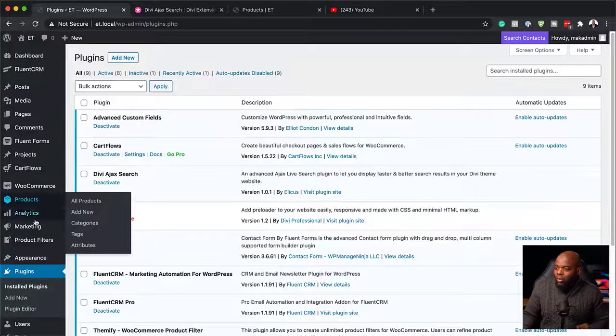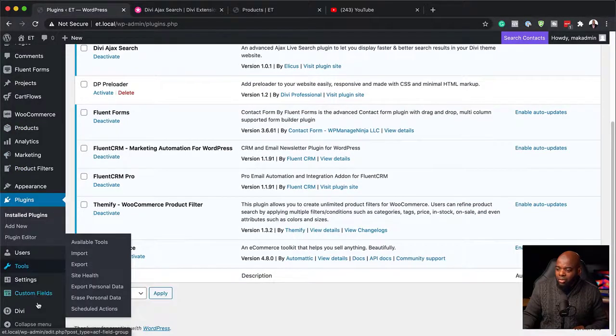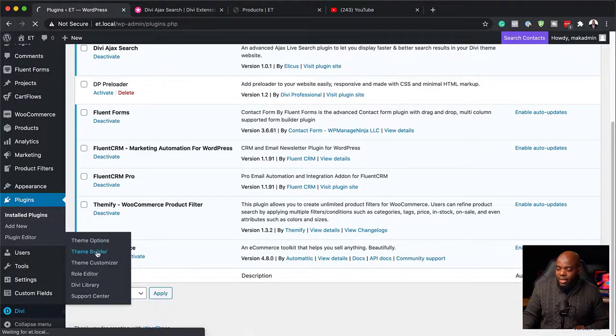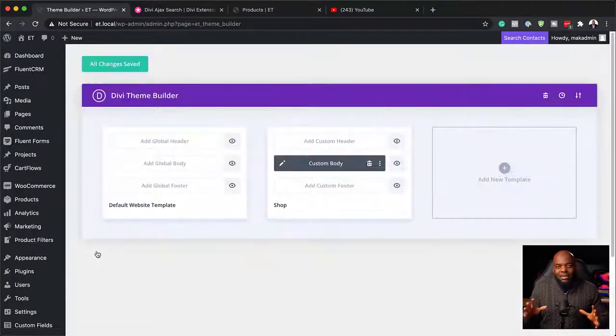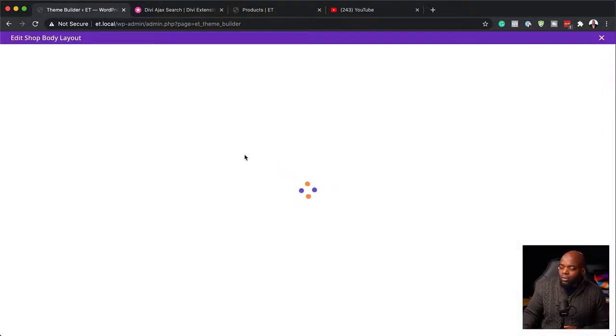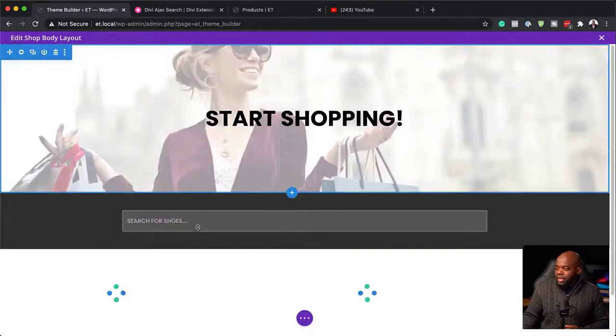All right, so what I'm going to do now is I'm going to go to my template. So I'm going to come over here to Divi theme builder. And by the way, it doesn't mean that this is the only way it can be used. You can use it on your existing pages as well. All right, so over here, I'm going to click on this pencil icon. So we're just going to add this module onto our page and then customize it.